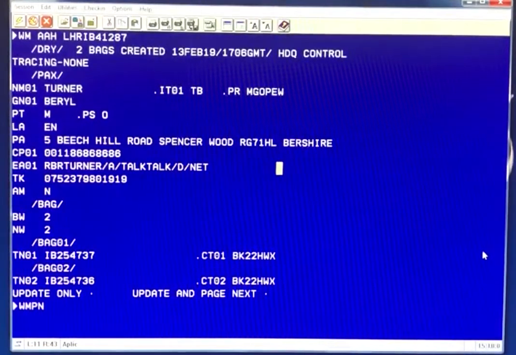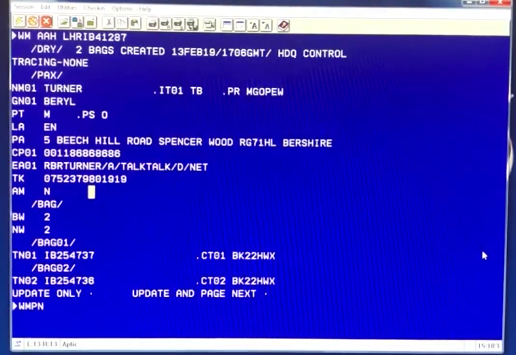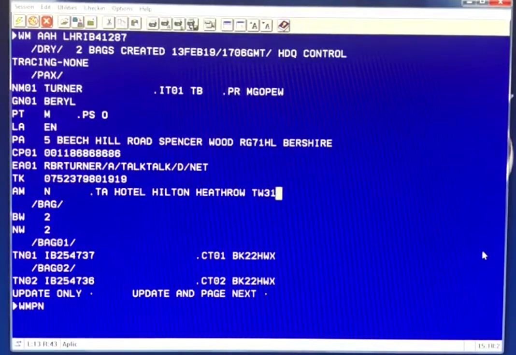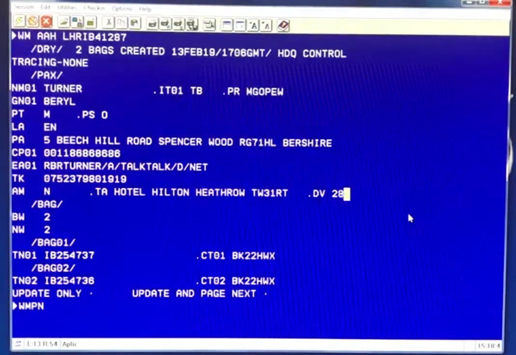We're going to also add additional information. If you need to add a temporary address, you simply go to any line, put a dot, TA for temporary address, and you can add the temporary address of the passenger. When you add a temporary address, make sure you also add a DB, which is the date of leaving. Make sure you put a dot before to start a line, and you can specify it is the 28th of February.